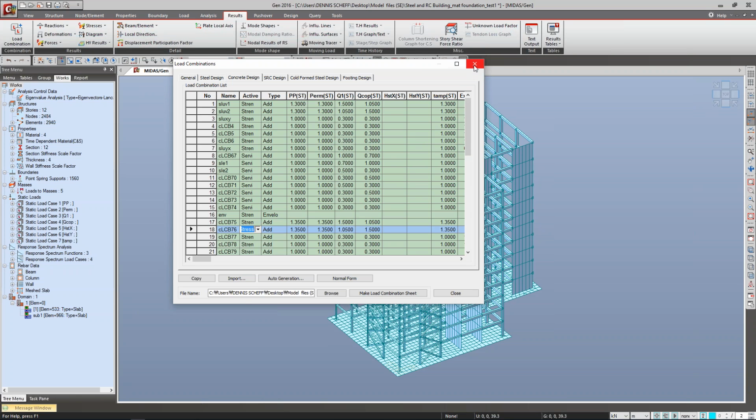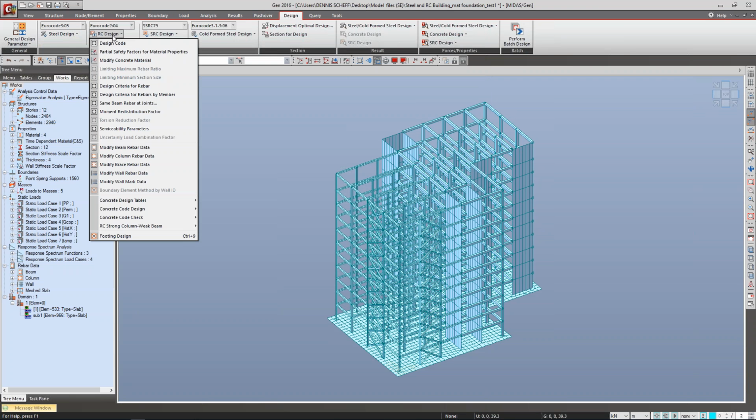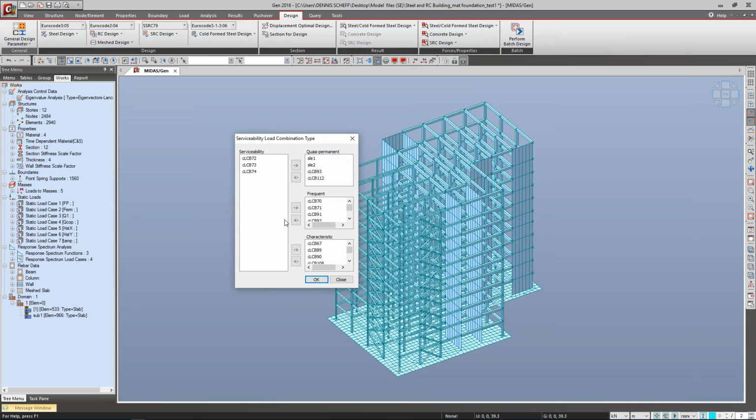When you use auto-generation for load combinations in the design, you can check that the serviceability load combination type will also be selected automatically. So all of these loads that were automatically generated in load combinations will be automatically separated into quasi-permanent, frequent, and characteristic. In case you didn't use the auto-generation function, you can do it manually by yourself, just selecting the loads that you need and putting them in quasi-permanent, frequent, or characteristic.